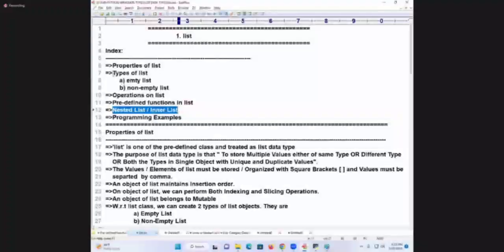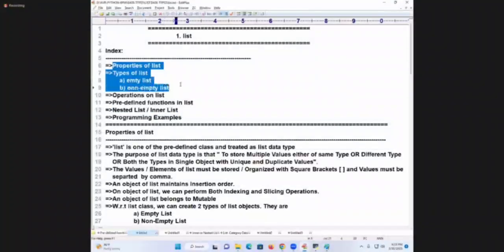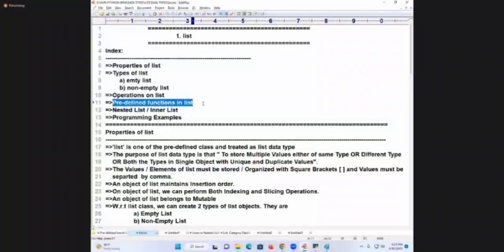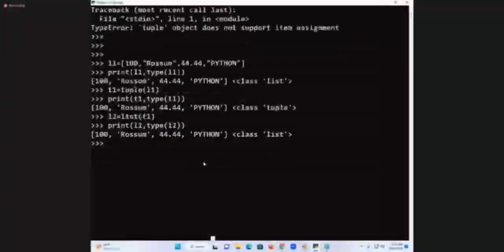Now I am going to take up list. I will open list, same properties of list, types of list, operations on list, predefined functions. The same things will be coming even in the tuple also. Last and final I will continue. Tuple is there or not? Print of T1. Print of T1 you say once. This is my T1 once.